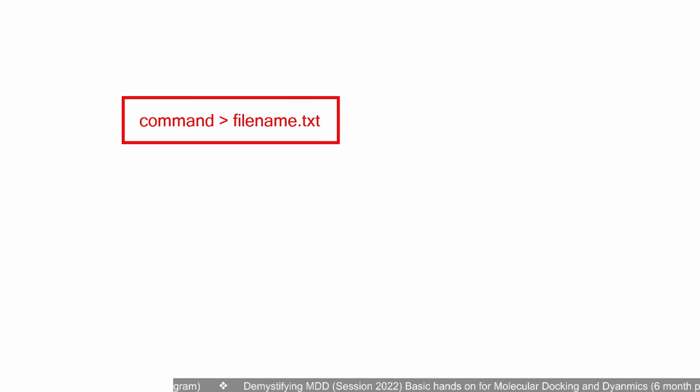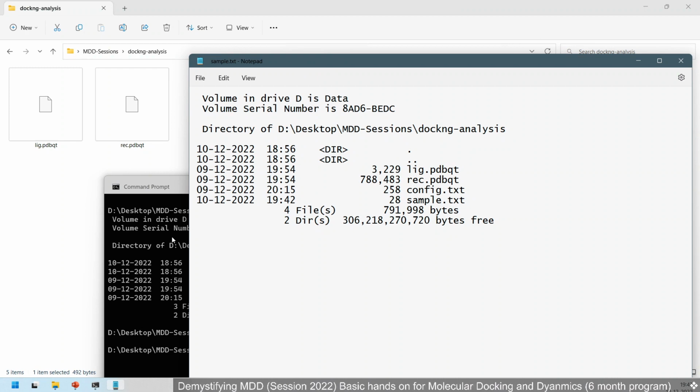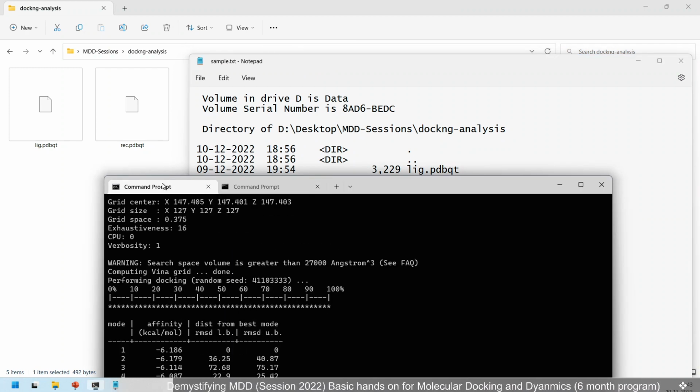Command and right angle bracket and space, then the file name, whatever file name you want to save, like pdbqt or text file or whatever. Similarly, when you will be using OpenBabel in command line for multiple molecules, this operator will help you to send the content of this command to this file. So that will be required. There will be many cases where you will need such kind of operations.